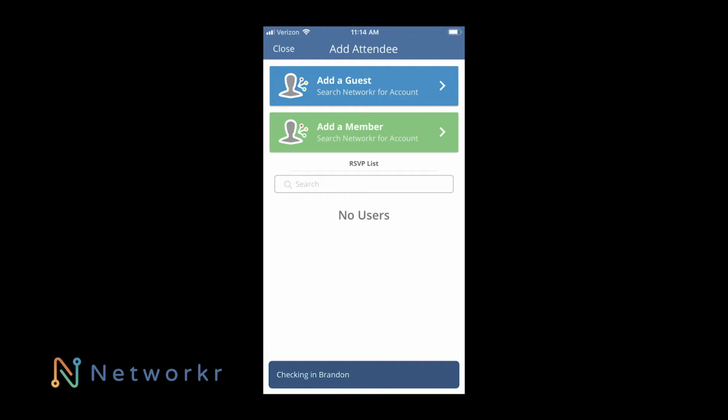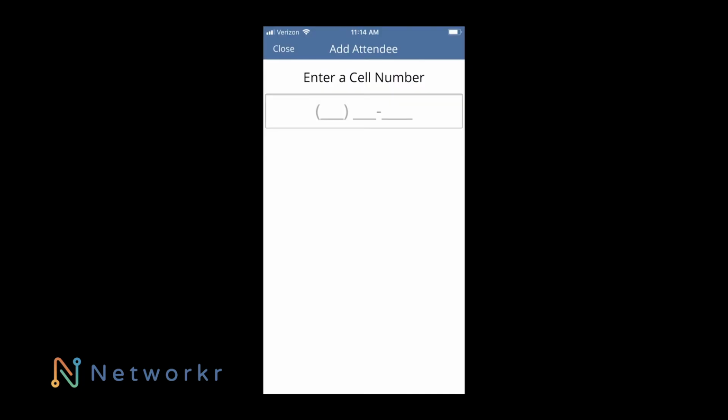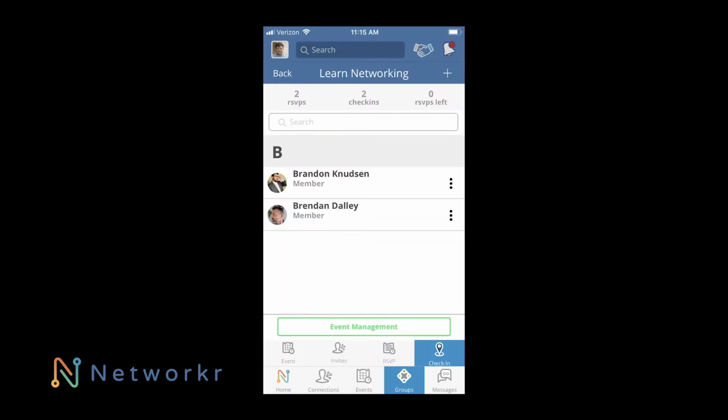If you don't have anyone on the RSVP list, or they are missing from the list, you will need to check them in using our Add by Phone Number option. Here's what Add a Member looks like. You type in a cell phone number, and if they have a Networkr account, their profile will show up for easy check-in. You can then easily check them in using the blue check-in button. Back on the main check-in screen, you can now see who is checked into your event.